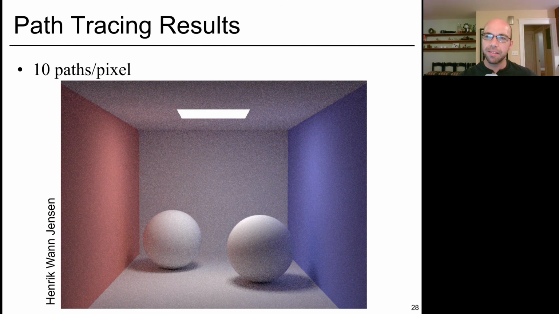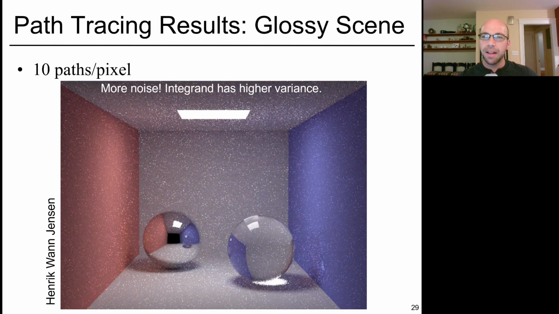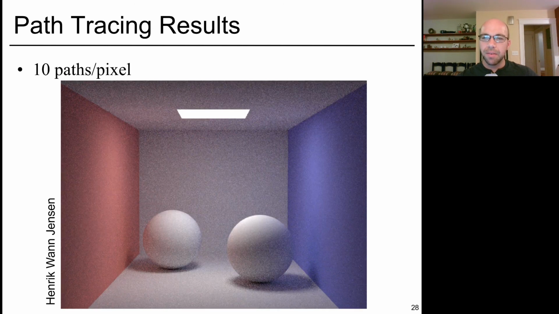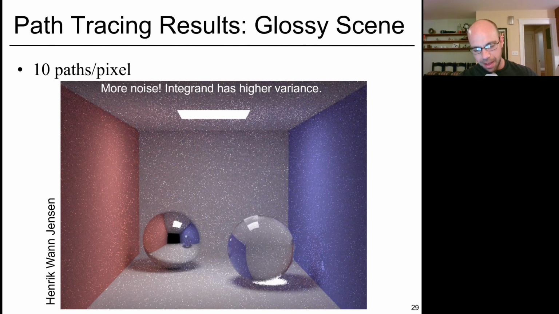So here's what this looks like. Here we send 10 paths per pixel, and already we get a kind of reasonable image. But now, what did I do? Well, we started with 2 diffuse spheres. And instead, I made them reflective, and not just reflective, but one reflective sphere and also one refractive sphere, and suddenly our image looks even more noisy. Now, why is that? Let's think for a minute.